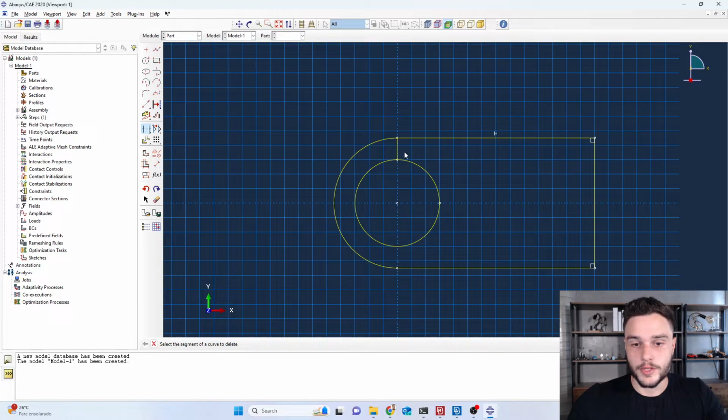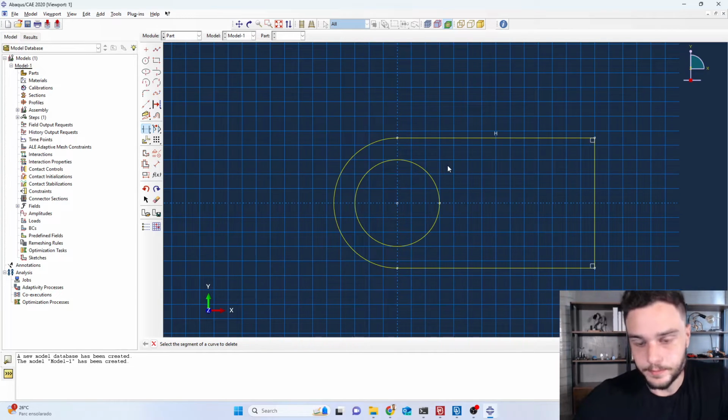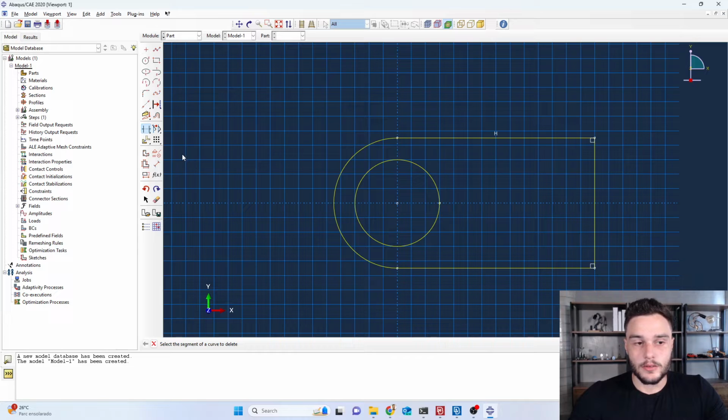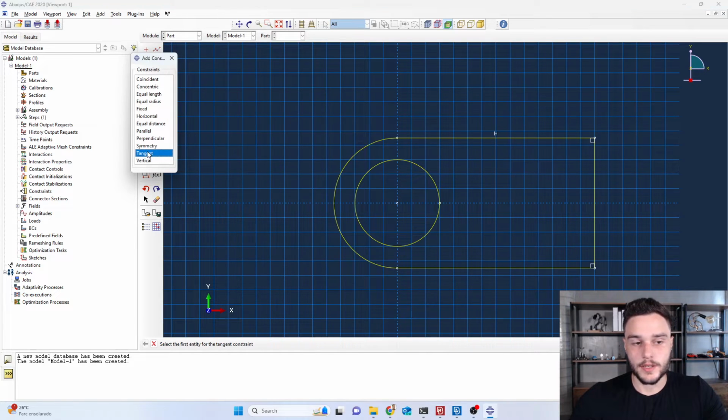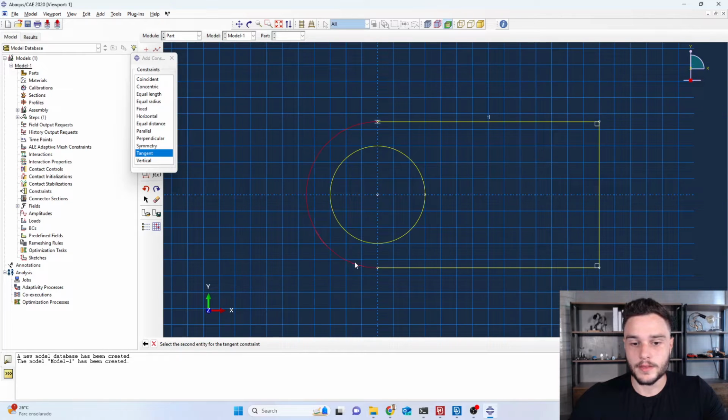You should just click on the lines that you don't need, and then it's going to be deleted. Now click on Add Constraint tool, select Tangent, and then select this line, then this line. Now you see that we have the symbol here showing that these should be tangent, and this line and this line.